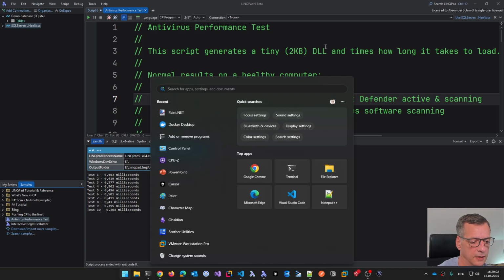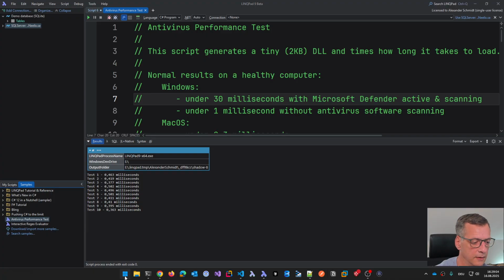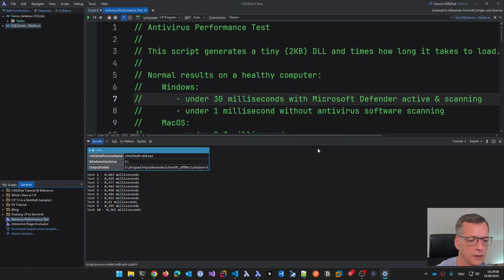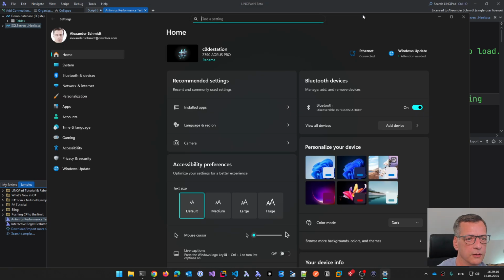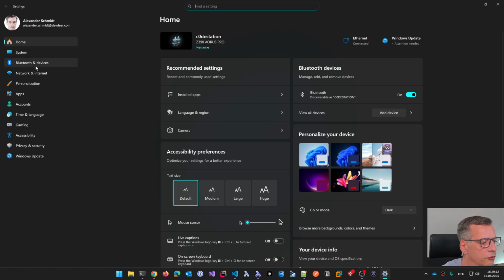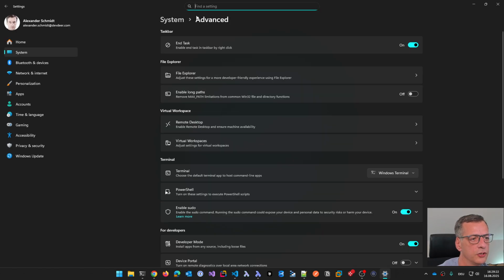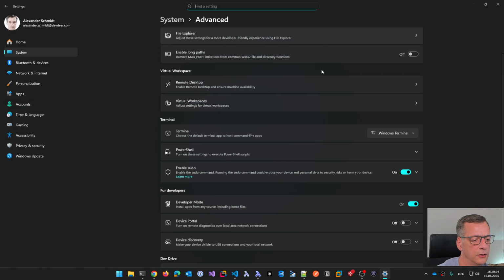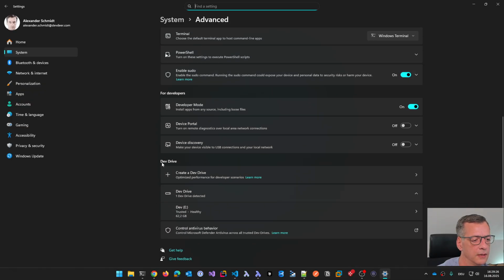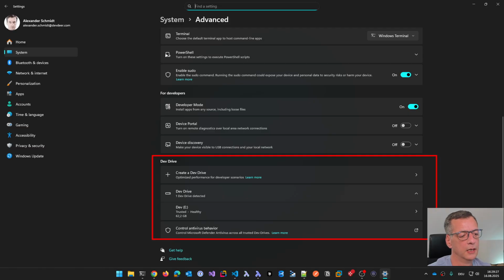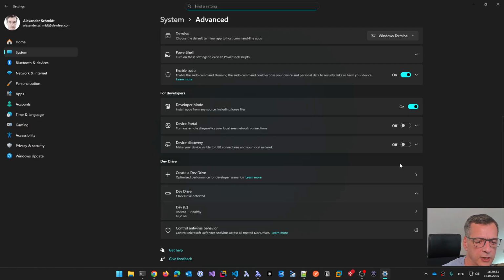What is going on? Let's go to the settings, and let me try on Windows 11. Let me try to find what I'm talking about. Developer features. So under developer features, System Advanced, you can have dev drives. Here it is. So it's like 2-3 years old, whatever.